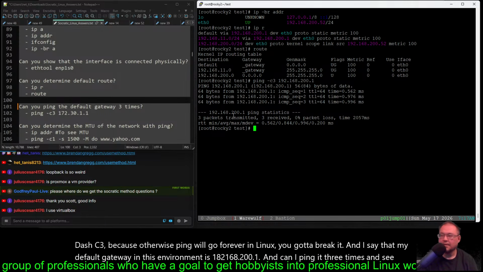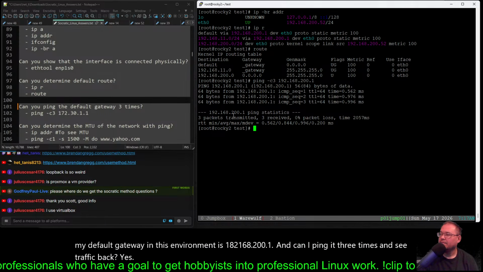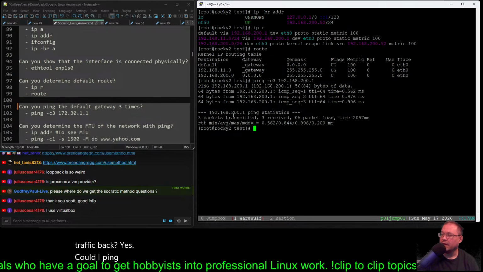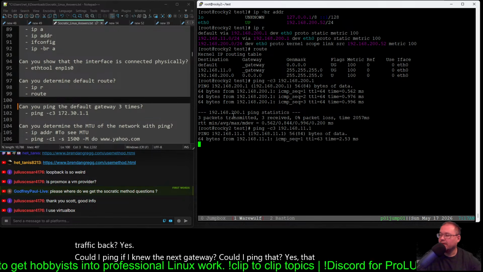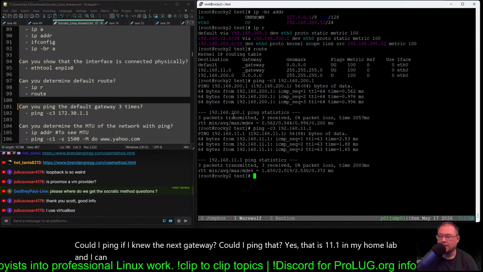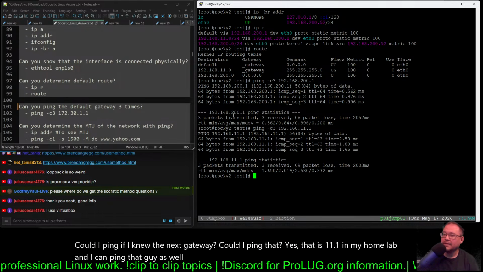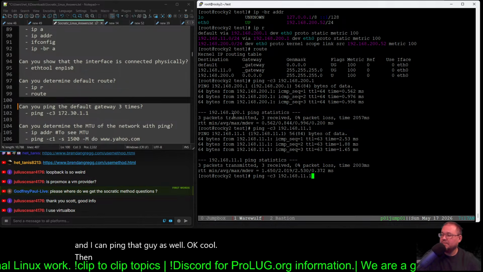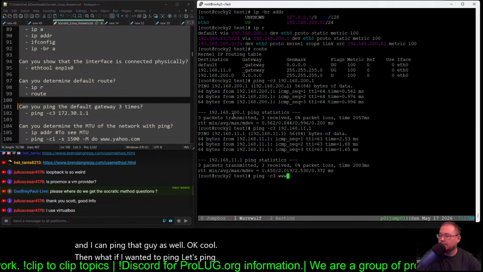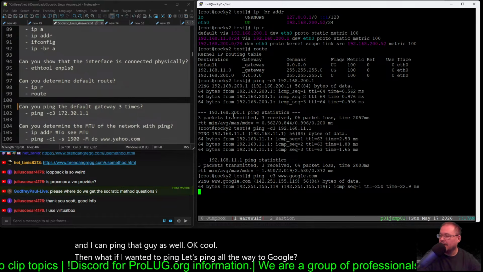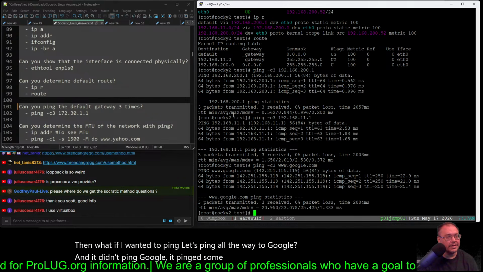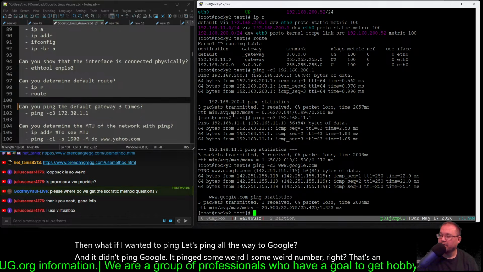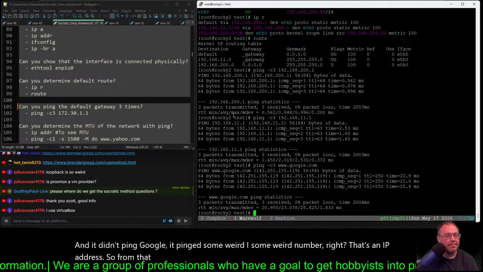Yes. Could I ping, if I knew the next gateway, could I ping that? Yes. That is 11.1 in my home lab. And I can ping that guy as well. Okay, cool. Then, what if I wanted to ping, let's ping all the way to Google. And it didn't ping Google, it pinged some weird number, right? That's an IP address.